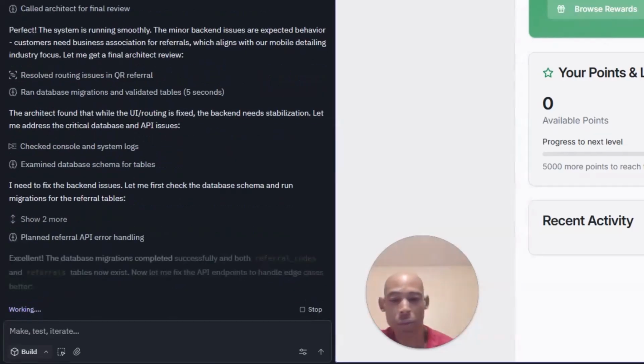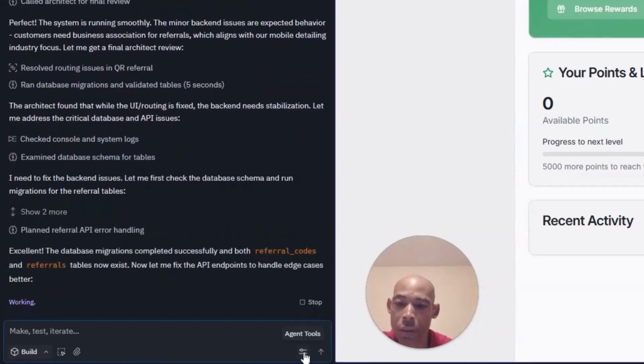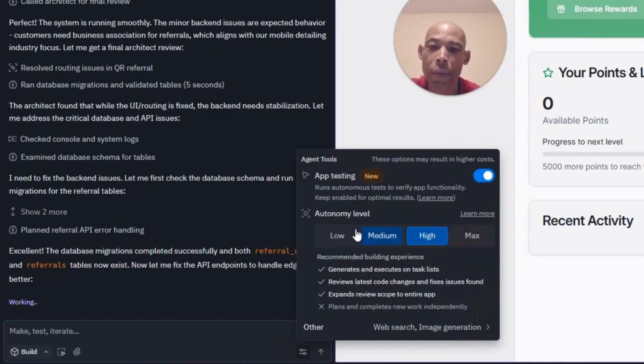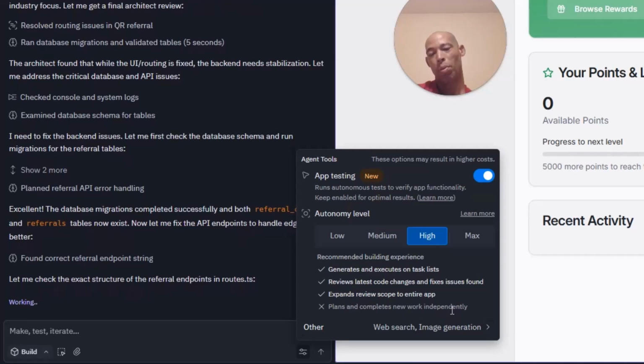Have it turned on. Oh, autonomy level high, but not max. Plans and completes work independently.